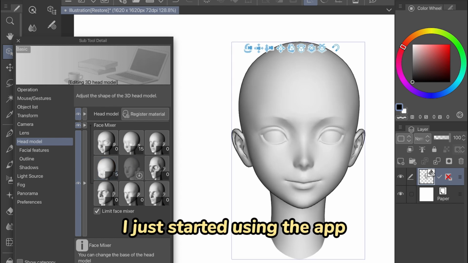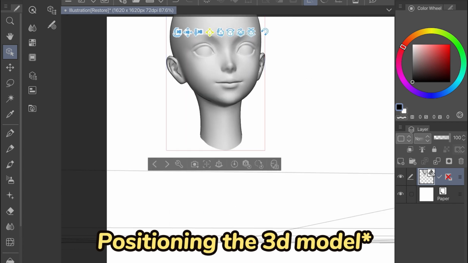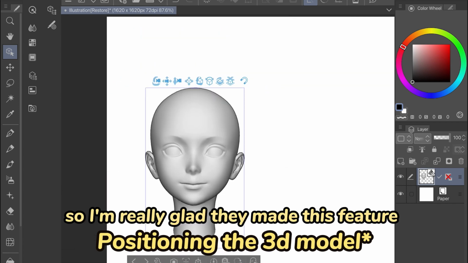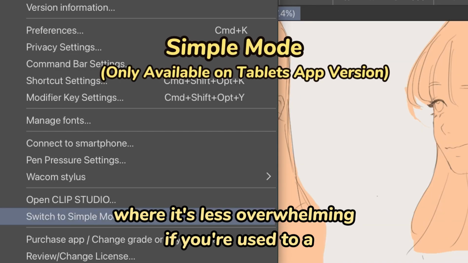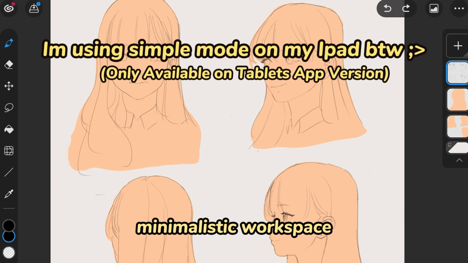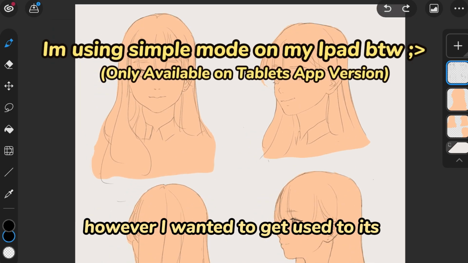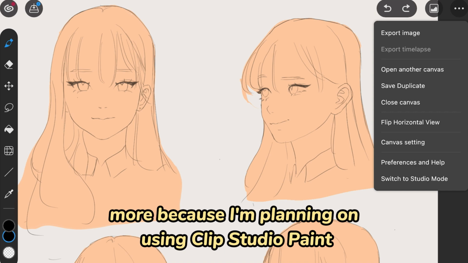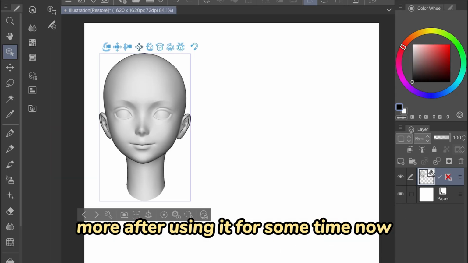I just started using the app, and there's definitely a learning curve and getting used to, but because I'm used to a very minimalistic UI like Ibis, I'm really glad they made this simple mode feature where it's less overwhelming if you're used to a minimalistic workspace, and it's more intuitive to navigate. However, I wanted to get used to its studio type interface, so I stick with it more because I am planning on using Clip Studio Paint more after using it for some time now.